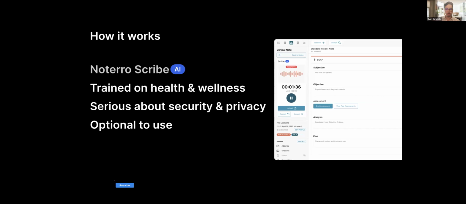And Noterro Scribe is completely optional to use. You don't have to use it. It's available if you'd like, but it's completely optional.